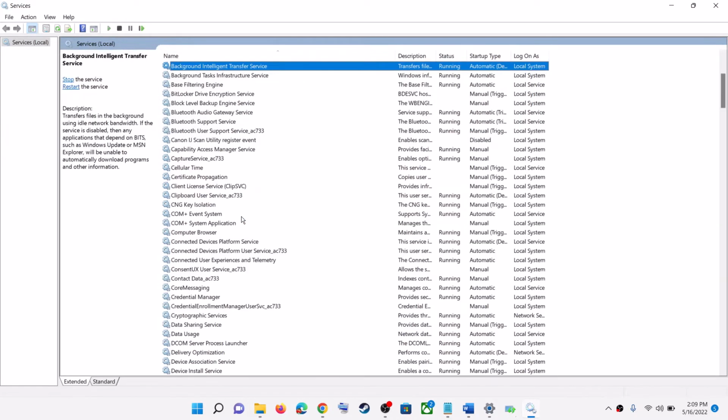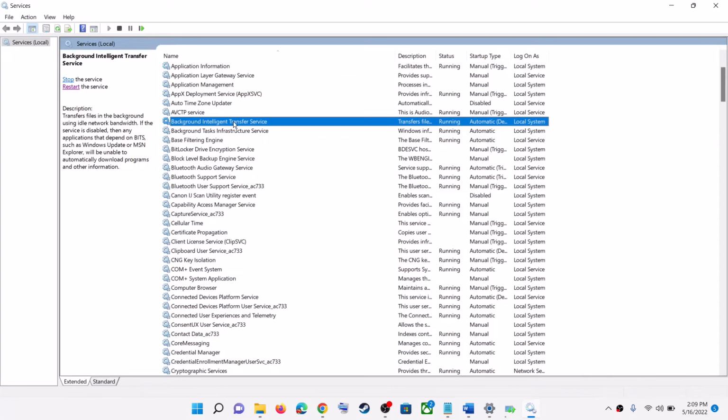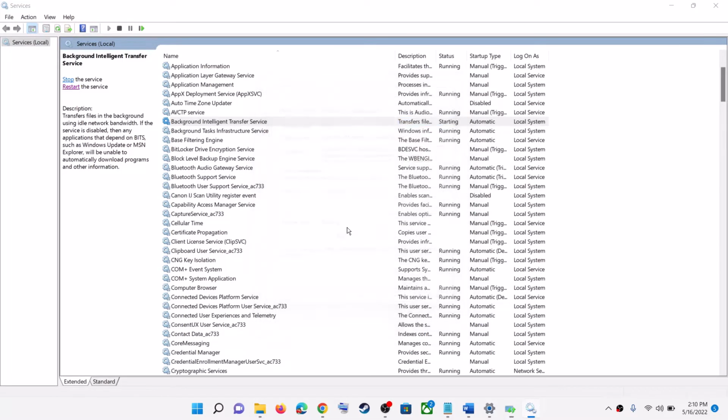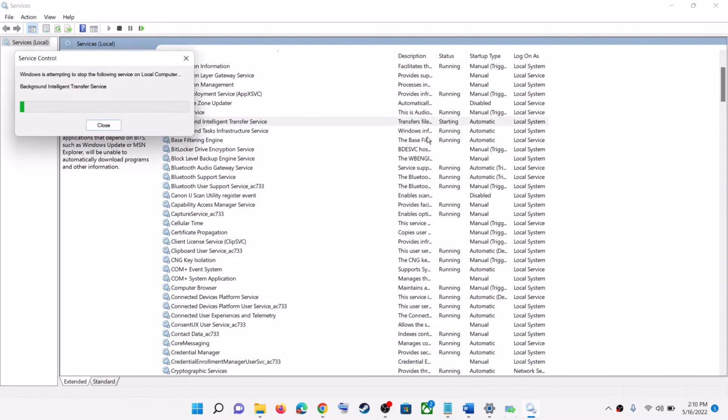Now find Background Intelligent Transfer Service. Make a double click on Background Intelligent Transfer Service. Select automatic, then click on apply, click on start if highlighted, then click on OK. With Background Intelligent Transfer Service selected over here, click on restart the service. And now try to update your Windows 11 once again.